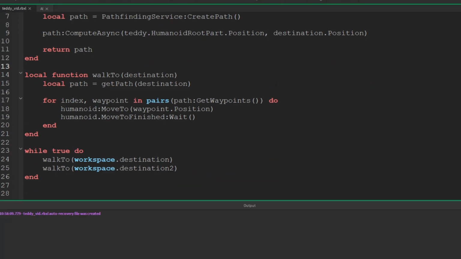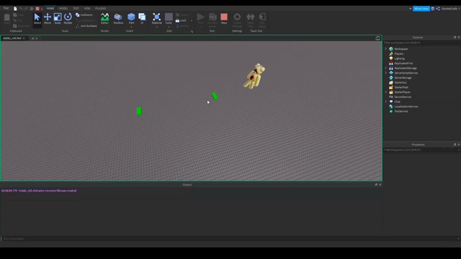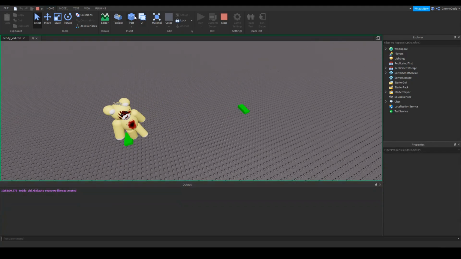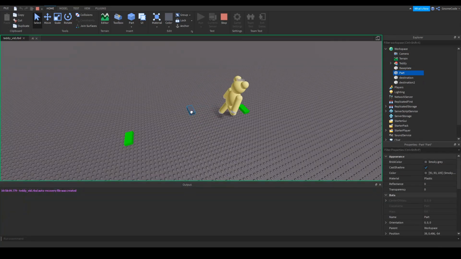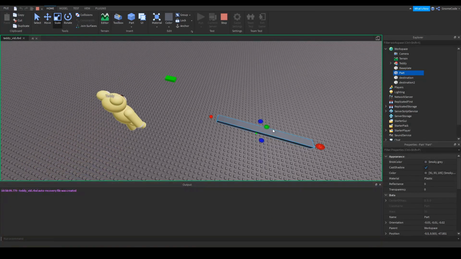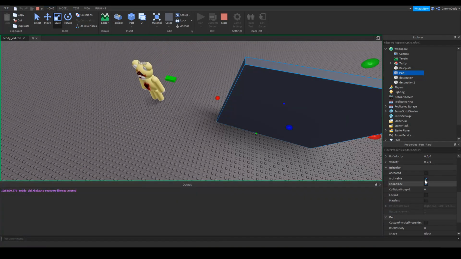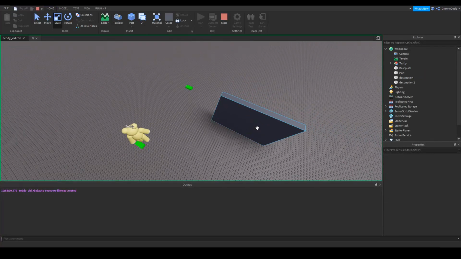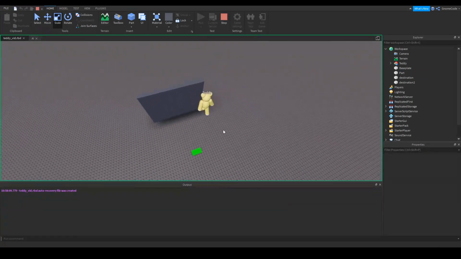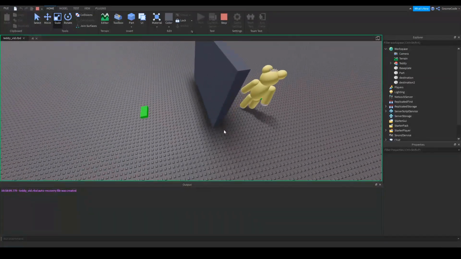So we'll go ahead and run that. And we should see our Teddy walking between these two points. Now it's going to look the same as before at first. But let's try and add in this part again. Create a nice big wall, anchor it so we can't push it over, and we're going to move that in between him now. And what he's going to do is he's going to try and walk around the wall.